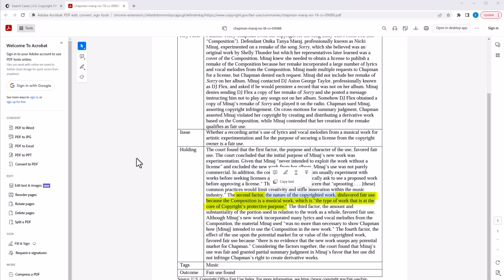However, you can then see on the second factor, which deals with the nature of the copyrighted work, that this particular factor favored against finding fair use because the original song was a very creative work, which basically is the whole purpose of the copyright in the first place. So that favored against finding fair use.